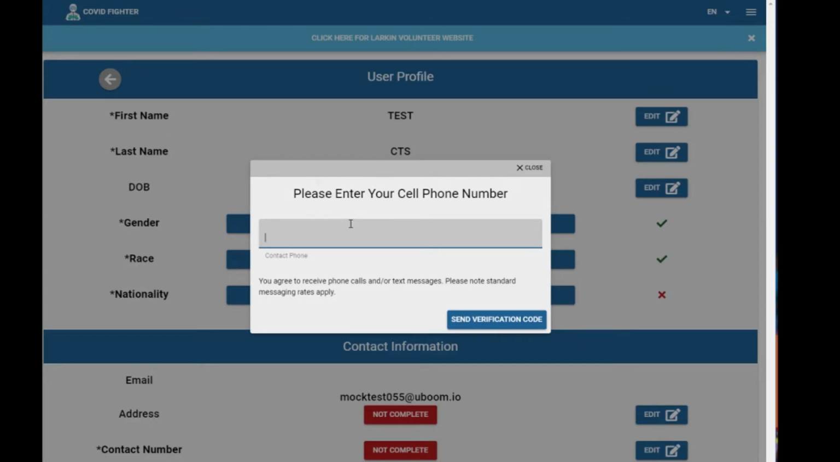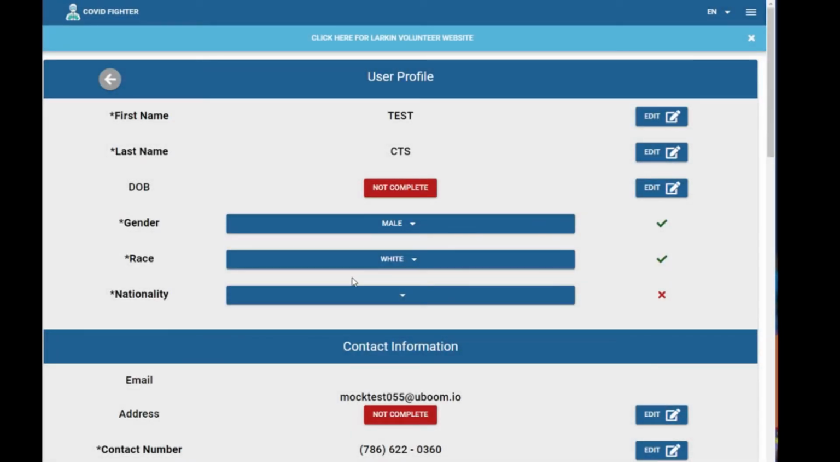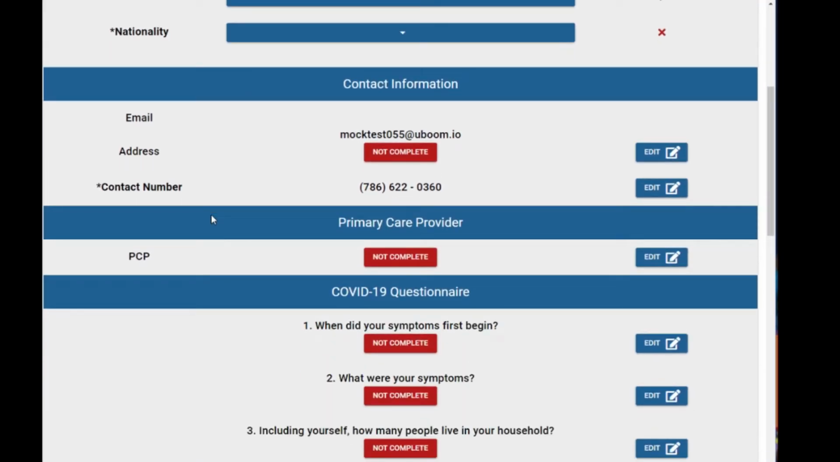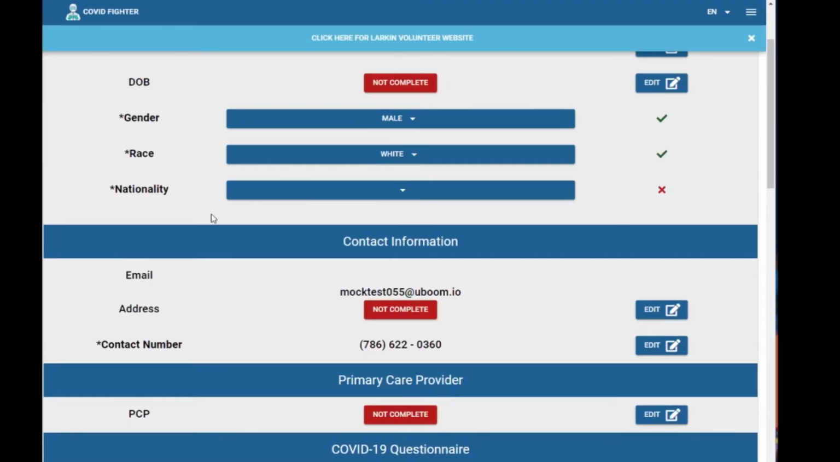The first thing in this user profile that it's going to ask you to do is to verify your cell phone. So go ahead and put in your cell phone number and send the verification code. I received it here on my phone. Okay.